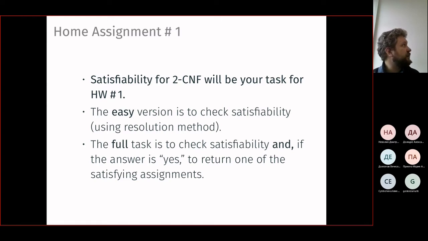The full task will cost the full grade for this task, and I think it will be like that. You have points out of 10 for your home assignments, and they will be 4, 4, 2. So the first assignment has 4 points maximum, the second also, and the third one will be easier, it will be 2 points. And here, if you do only the easy version, you will have 2 points. If you do the full version, you will get 4 points.